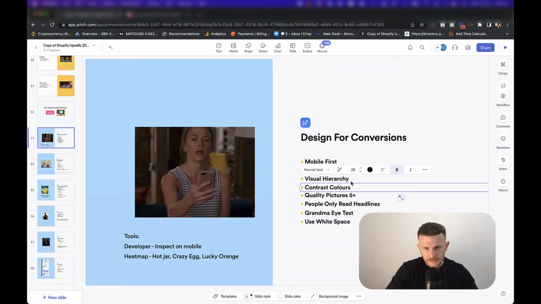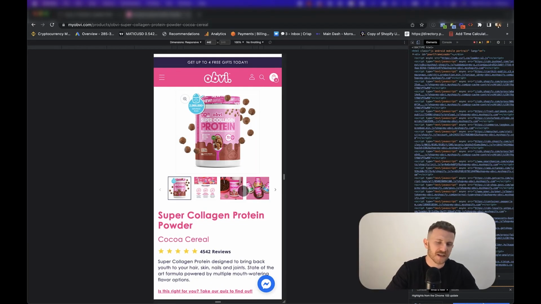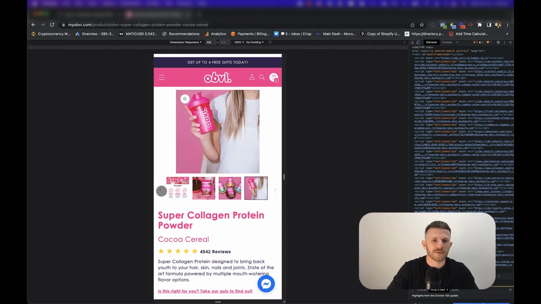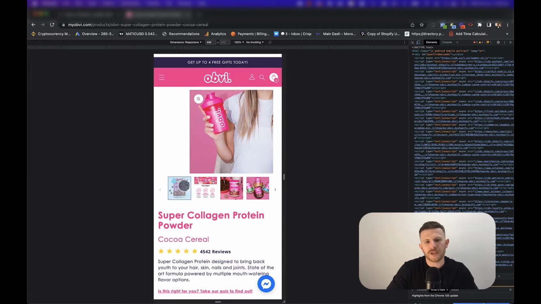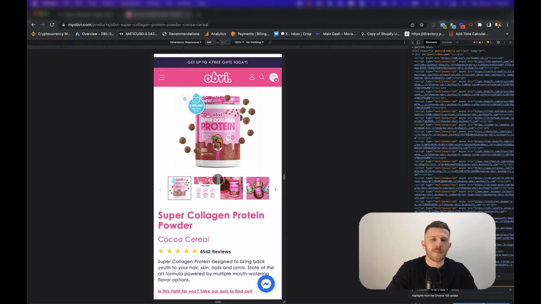Now, quality pictures, five plus. I suggest at least five images. These guys have got five, which is great. You want at least that much up the top here. If you have more images, there have been studies around this. If you've got a good amount of good quality images, the more likely people are going to buy and trust you.